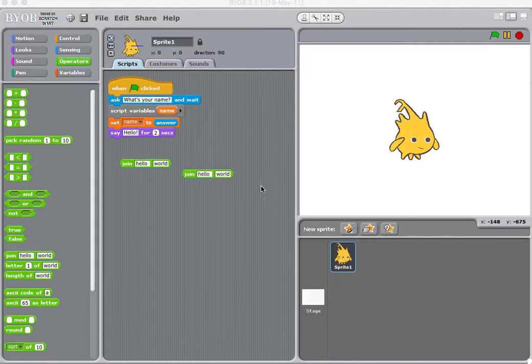I'm going to make another reporter block, and you know how to make blocks at this point. I'm going to make another reporter block, which is the combination of two join reporter blocks. Oftentimes you have a script that looks like this. You've seen this before. What is your name?